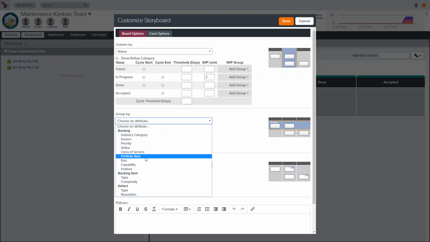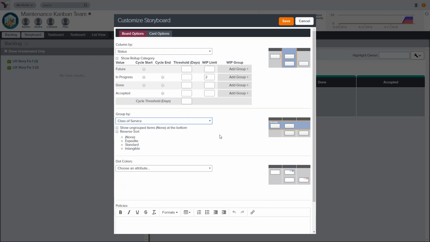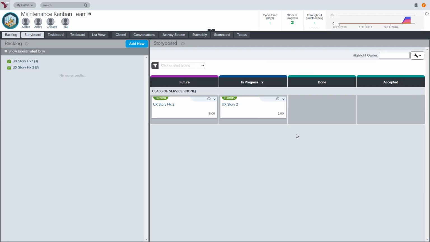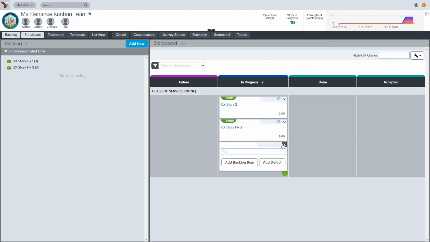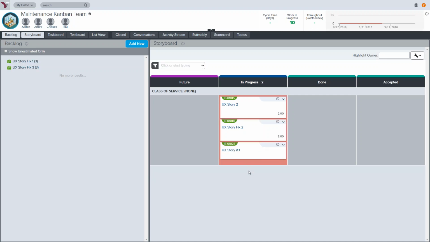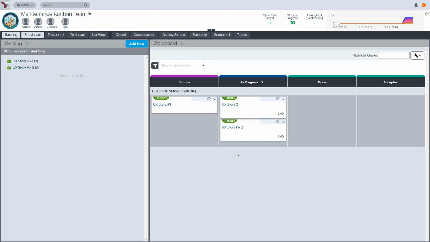We can also group these. I like to group them, say, by priority or maybe by class of service. So we'll group by class of service, and I'll go ahead and save that. So now we have a WIP limit in here of 2. So if we put 3 things in this specific status, let me just add one more in here. This is UX2, number 3. Now we're violating that WIP rule. So you can see that we're highlighting that. So we'll move that story out now so we're not violating that specific rule.